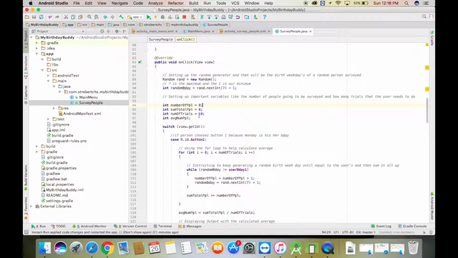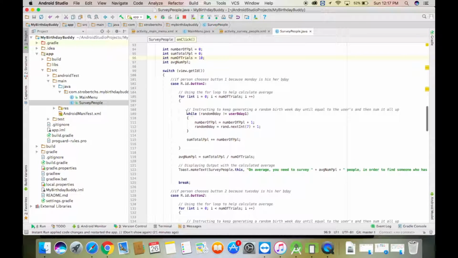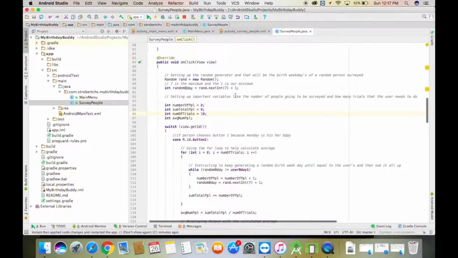I also want to store the value 10 right away in this variable so that as a programmer, if I do want to change the number of trials, I can easily do it here instead of going to each for loop statement and changing it there. I'll explain what the for loop and the while statement are, but just keep that in mind.